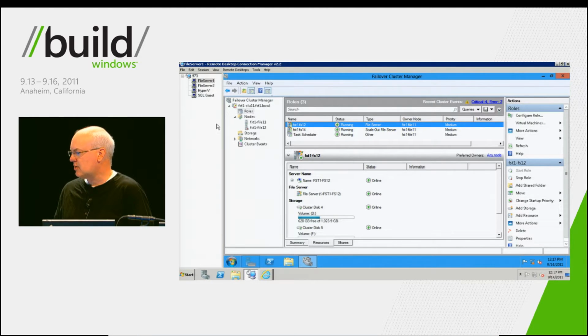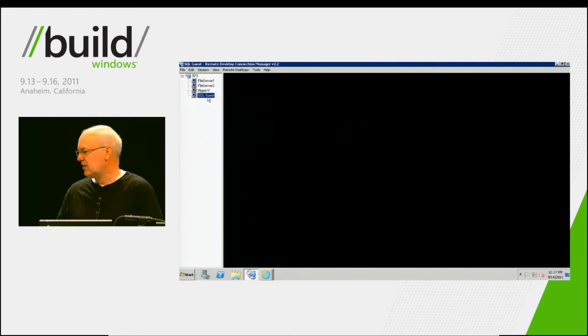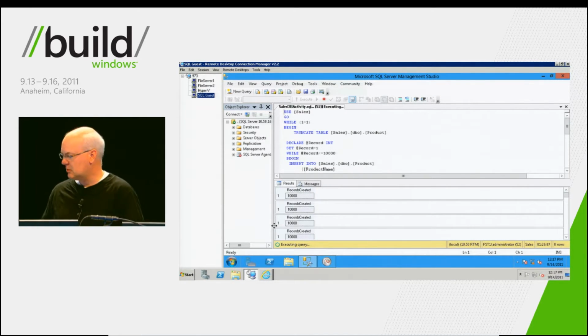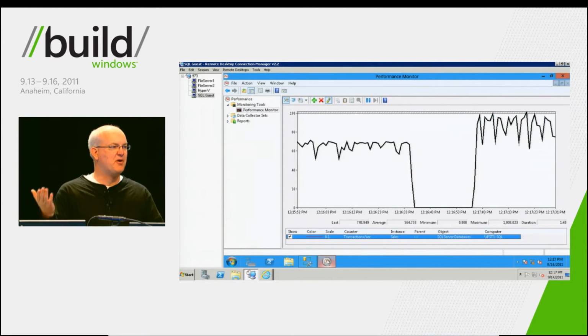So let's go take a look on the Hyper-V server. See, we still got traffic. And if we take a look at the SQL guest, our query is still executing. And look at transactions. We had a small outage, but we're back.